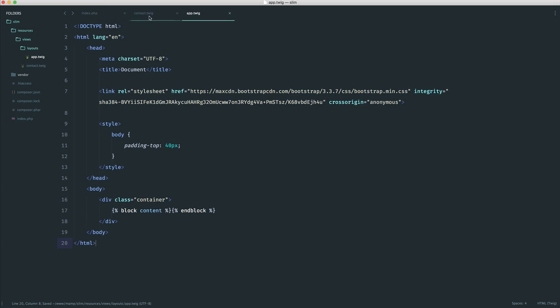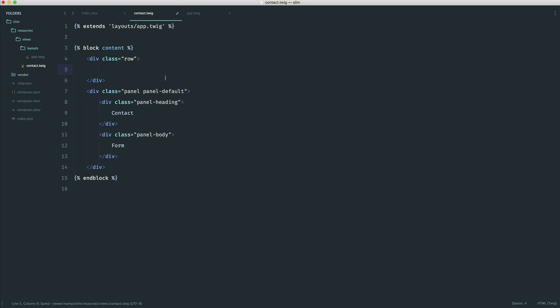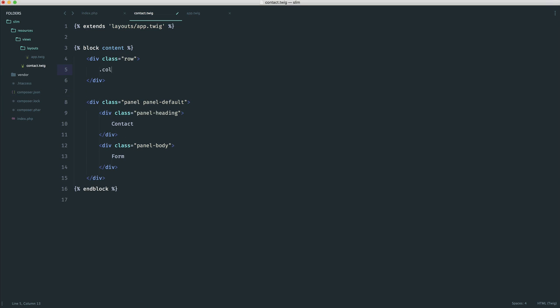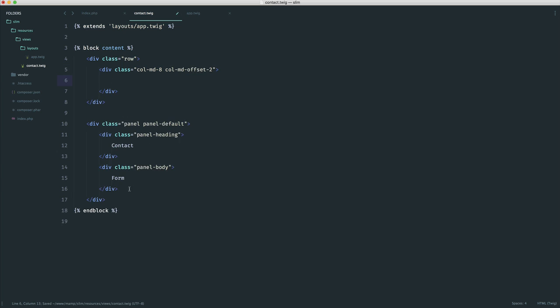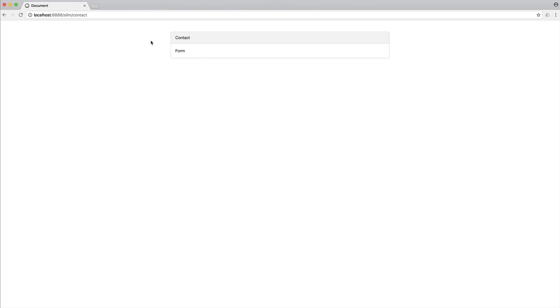Okay, so what I want to do is maybe define this out in some kind of row. And this is where Bootstrap's grid system comes in. So let's go ahead and say that we want this to be a column medium 8. And then we want to offset this. So medium offset by 2. Let's now put this inside of there, like so, paste that in, go ahead and indent this, and we should have the following. So we now have a centered, smaller contact form.